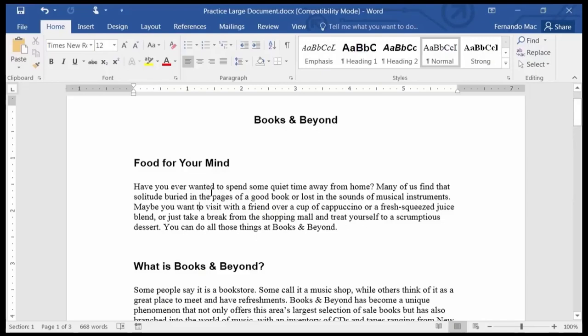This document, you can see its name up in the title bar, Practice Large Document. I also see the words compatibility mode. Maybe more information than you need to know right now, but anytime you see the words compatibility mode, it means that that document was created in an older version of Microsoft Word, either the 2003 version or even earlier. Anytime you see that thing up there in the title bar that says compatibility mode, that's what it means.